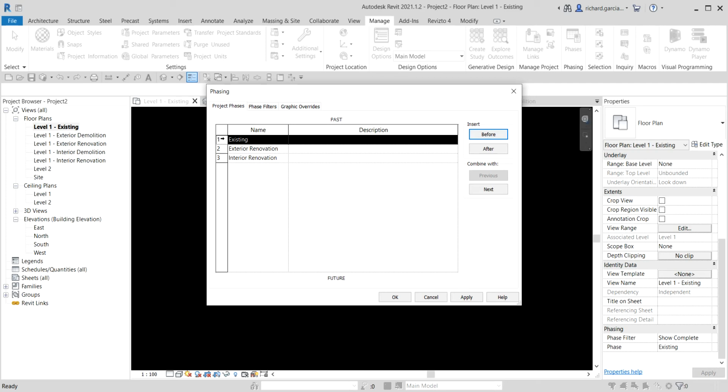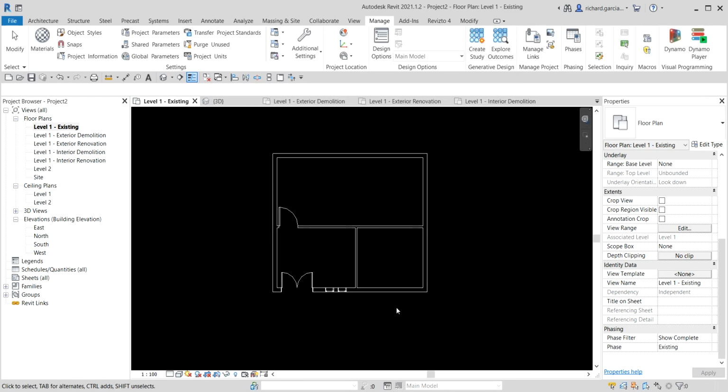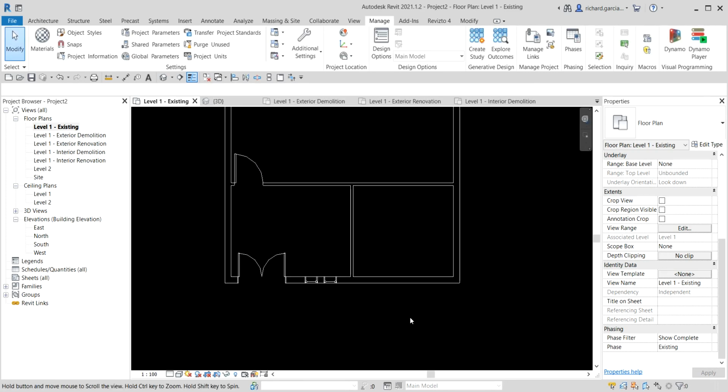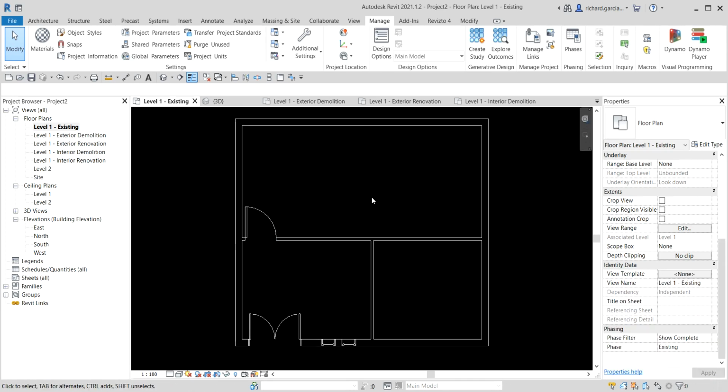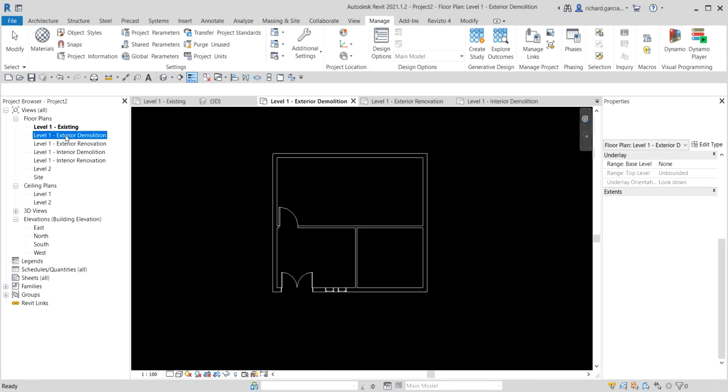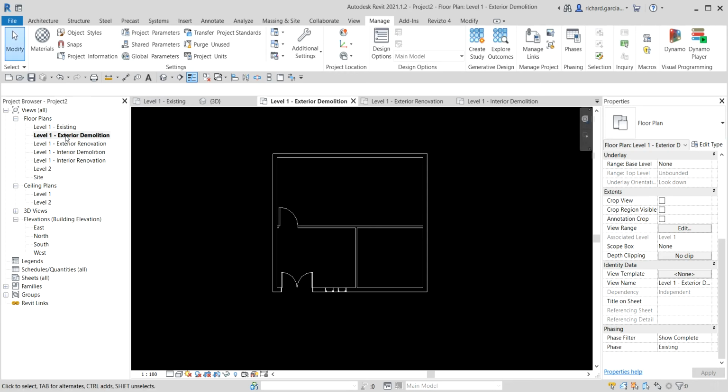Now we move to the exterior renovation phase. So let's say, for example, I do not want this door here and these windows here. I want that to be removed. So I want to show my client that we did some demolition in the existing model. So we move to the next phase. So I open the level 1 exterior demolition.